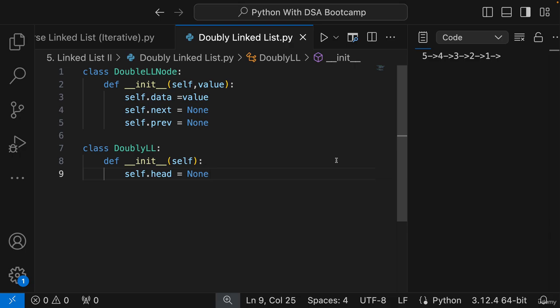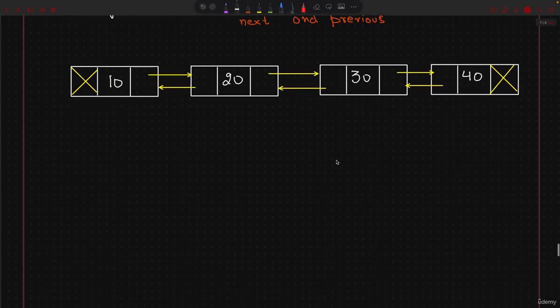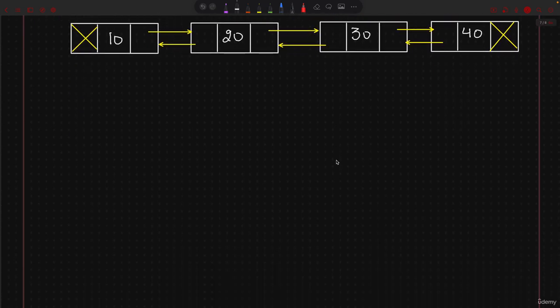Okay, so great everyone. Now let us see the next variation. The next variation is the circular linked list. So let me write that down. Circular linked list.